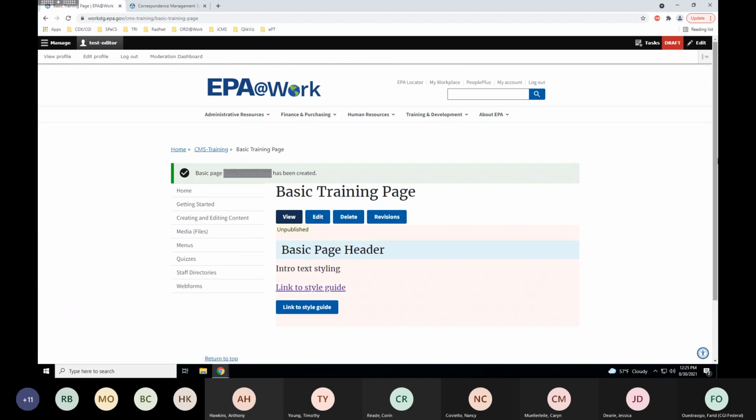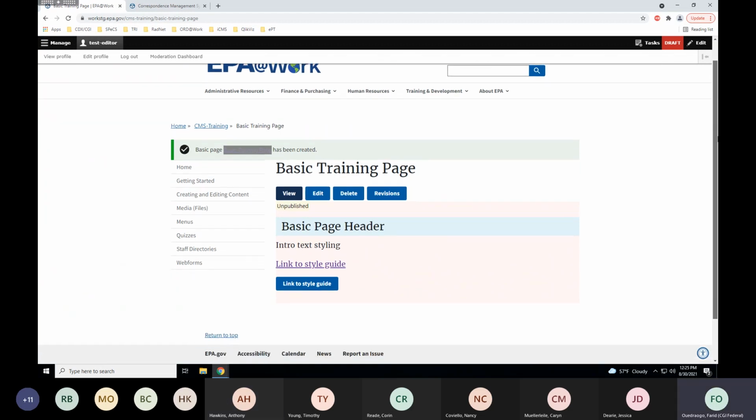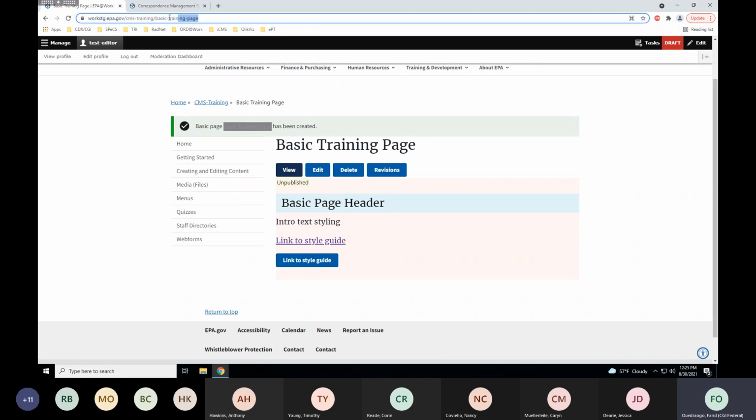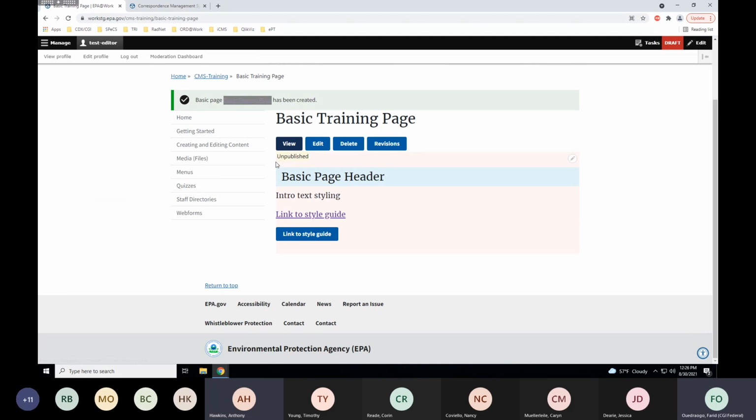Okay, so we can now see my basic page here. Again, this is the title field, which is displayed at the top and used when creating the link to my basic page. And you'll notice here at the top we have a URL pattern, which is the web area that my basic page is being created in, slash the actual title of my basic page. Next, we have the headers that we applied, and then the intro text, followed by our 2 different types of links.